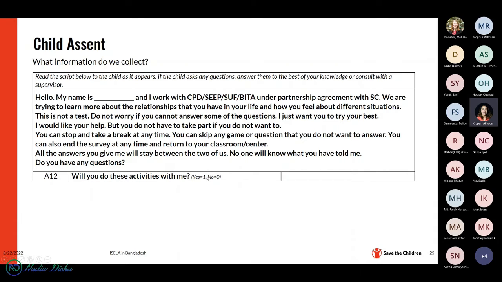So that gives an opportunity for the child to ask any questions, to clarify what they're agreeing to. And especially for older children, they may want to know more about what the data will be used for and things like that. So enumerators should be prepared to answer any questions from the child. And then it says, will you do these activities with me?